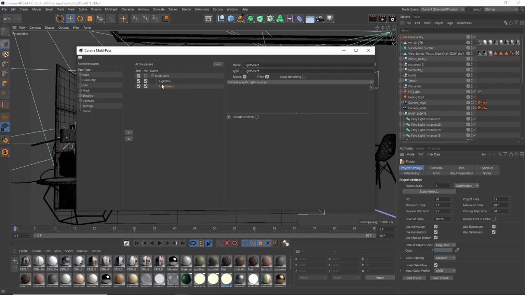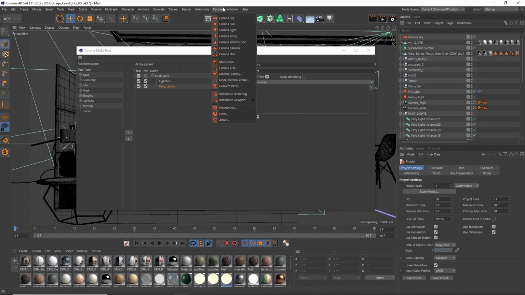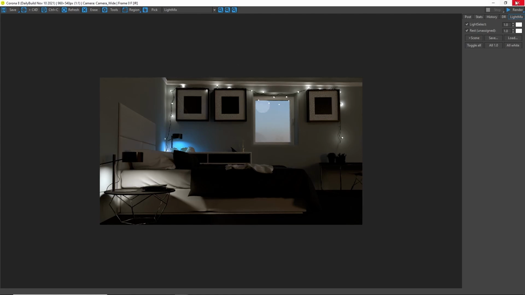So then on this light select, I only want the fairy lights this time. So I'm going to grab the fairy lights from here in our hierarchy and drop them into this box. I'm also going to click include children, so that everything in this group is taken as well. And lastly, I'm just going to rename this to Fairy Lights. So with that in mind, let's come up to our VFB and do a new IR.